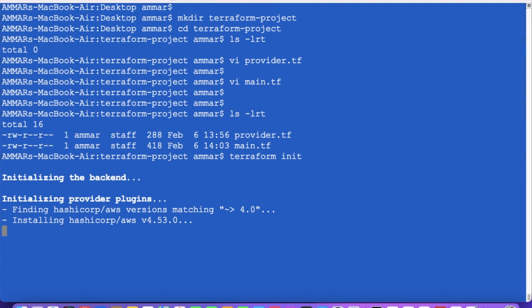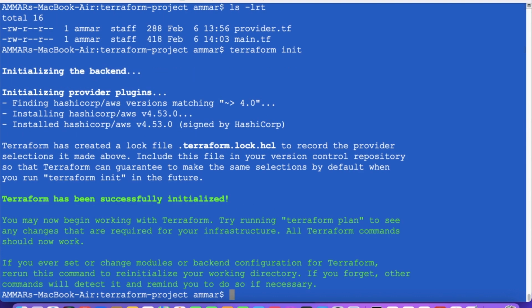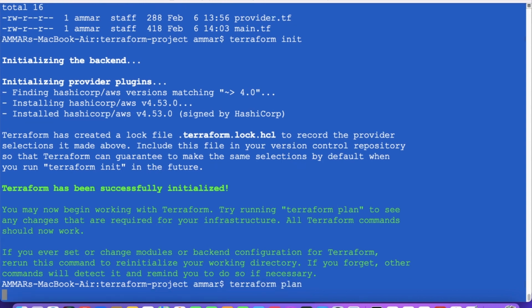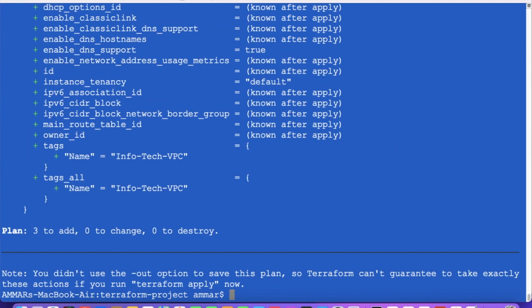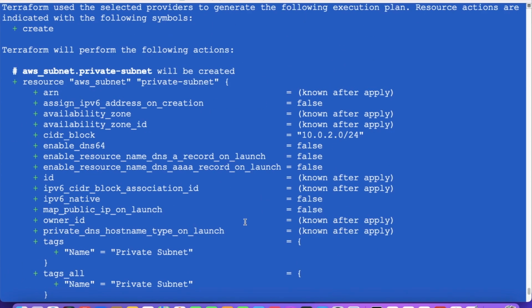First time it takes time because it is downloading. Okay, now Terraform plan. So three things we will create: VPC and two subnets, right? So everything is mentioned over here.